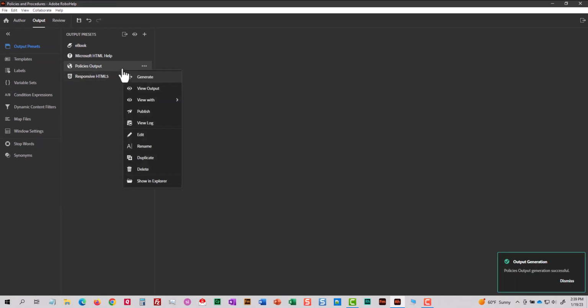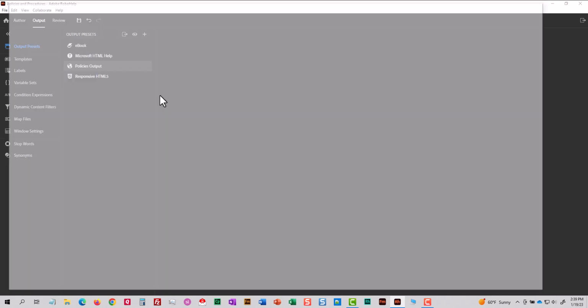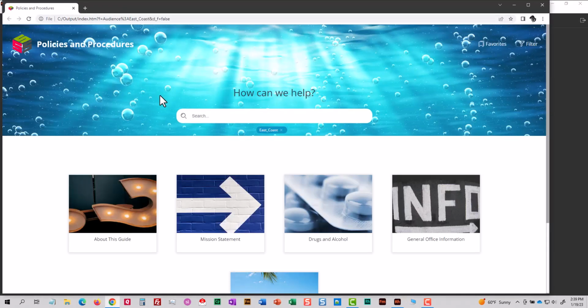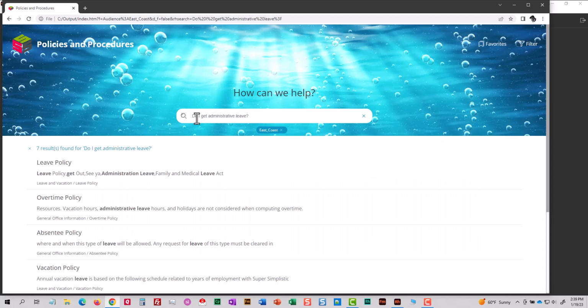All right, let's go ahead and view the output. And on the search tab, I'm going to search for a term. Do I get administrative leave? And I'll press enter. And some topics pop up that contain the words administrative, contain the word leave, but the question wasn't answered. Microcontent is going to help me resolve that.